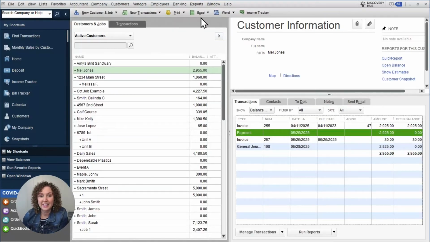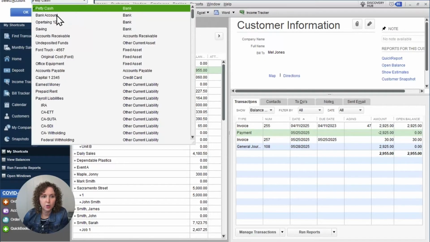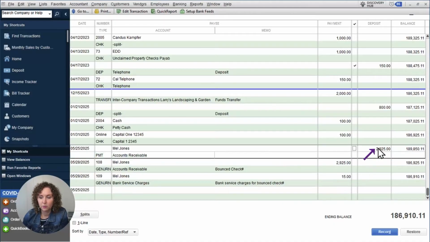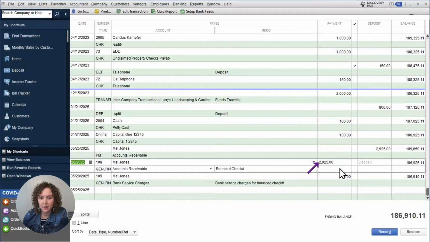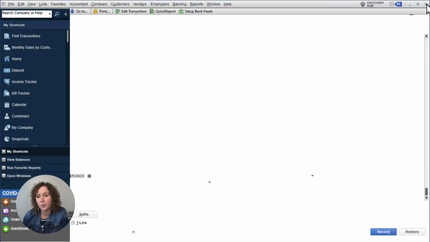Let's go look at what happened in the bank account. So if we go under banking, use register, go to your bank account that it happened in. You're going to scroll down. You'll see the date that the payment originally was deposited, where it came out, and then the $15 fee, because that's all that impacts the actual bank account.